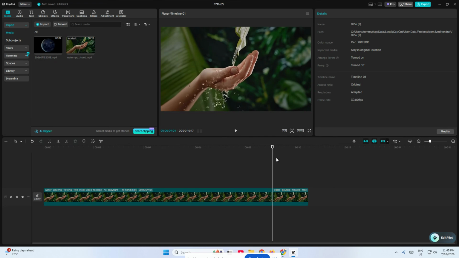Once you remove it, CapCut will leave a gap in the timeline. That's completely normal. At this point, you can drag the remaining clips together so everything flows smoothly again. Just click and hold the clip on the right, then move it left until it snaps into place next to the first clip. This keeps your video continuous and removes any empty space.